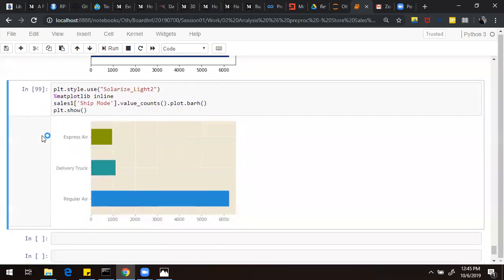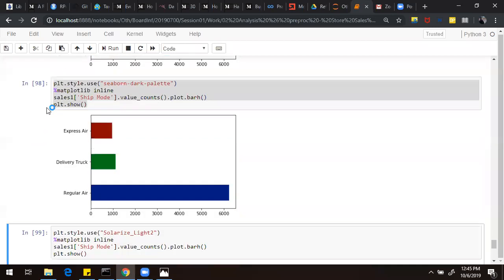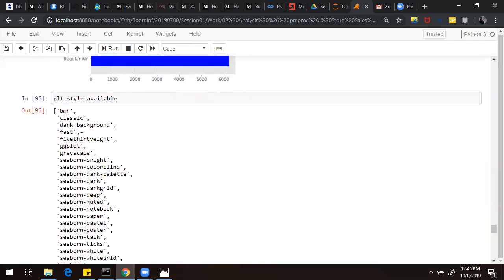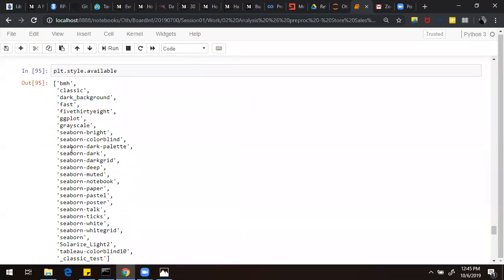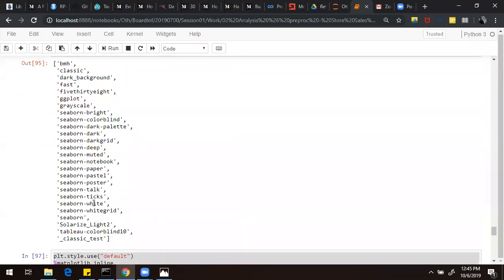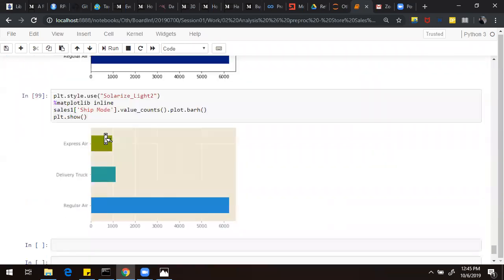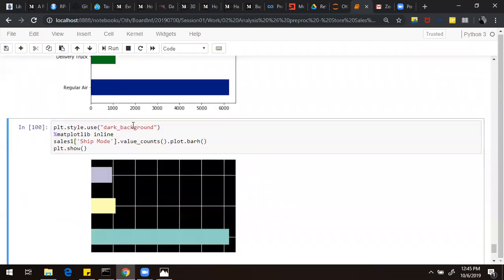See, it's a different one again. So you have different kinds of color palettes or styles available for you, and depending on what you like, you can choose them. Different people have different preferences. There is a very dark one also. Where is that? Forgot. Anyway, there's a dark background. This is a very different one, completely black and so on. See, it's very, very different.